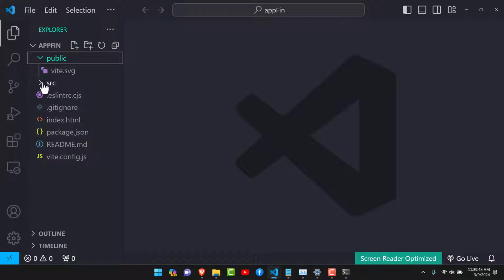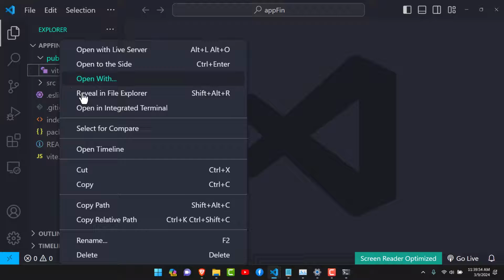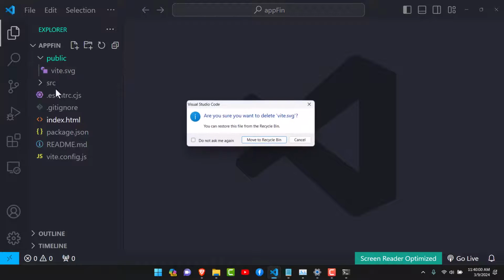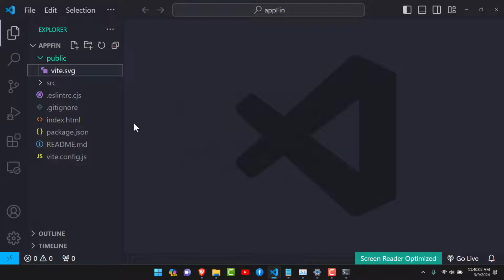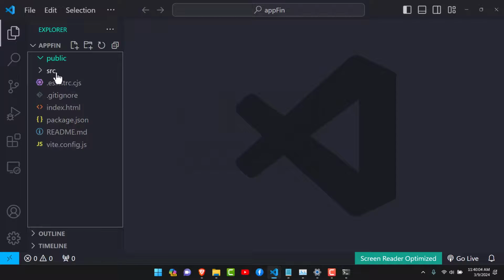So at this specific point I can clean out some of what I don't need. For example, we don't need this. This is basically the logo, so let me just delete that. Plus some more files that we need to be cleaning. Now the next thing that we're going to do is to open the terminal within Visual Studio Code so that we can complete the installation.